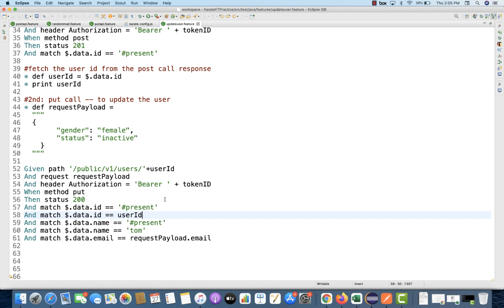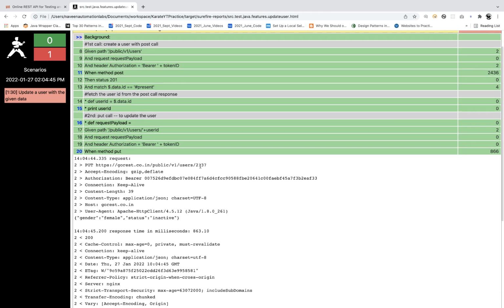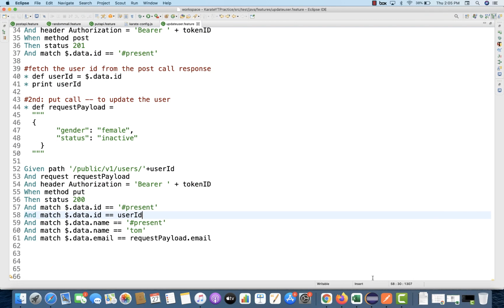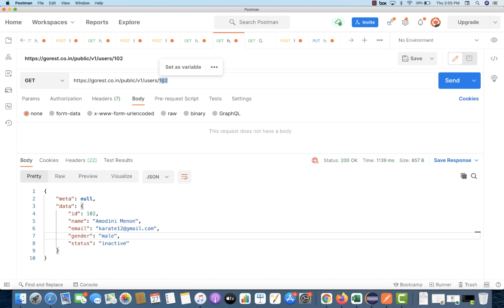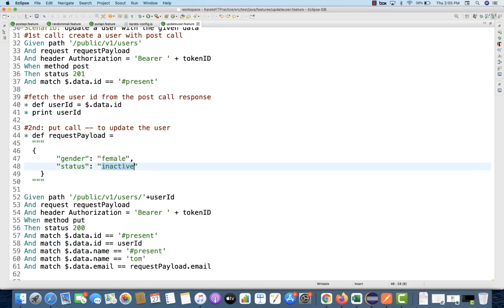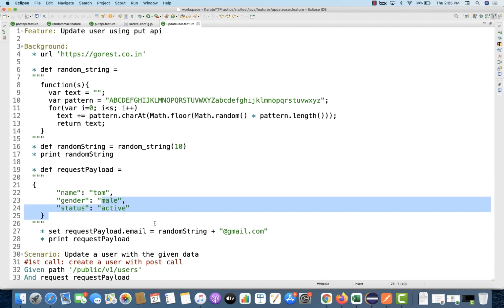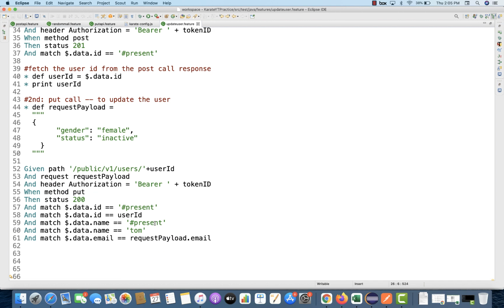So first of all, let's see what user ID got created here. This is the user ID 2137. I'll cross-check 2137 in Postman. So let's see if 2137 actually got created from the script. Here you can see, yes, it got created. This is the email ID, and female and inactive. So you can see the data got updated with female and inactive. When we created the initial data, it was male and active. Now it is female and inactive. So the data and everything is absolutely working fine.